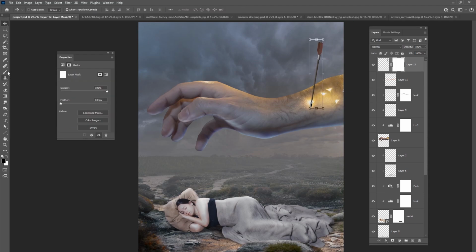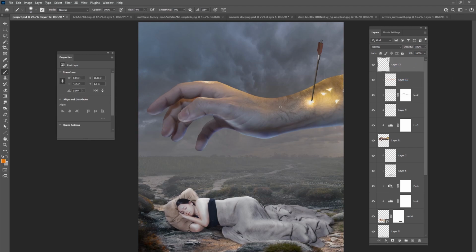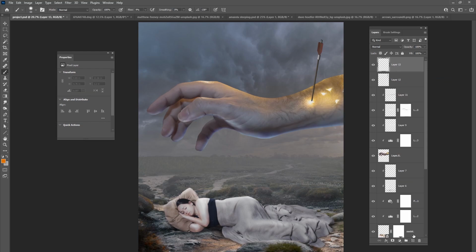Alrighty. Now, we're going to cut out the tip of the arrow, because we're envisioning that the arrow is inside the skin, so we're just going to chop that off real quick, just like that. So now we got a nice little arrow here, and so we're going to leave it like that.